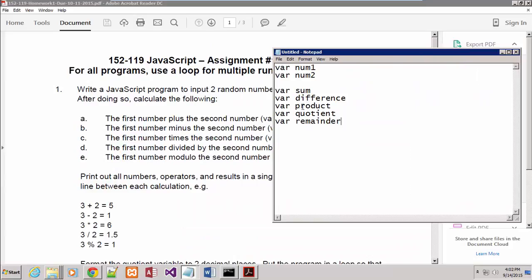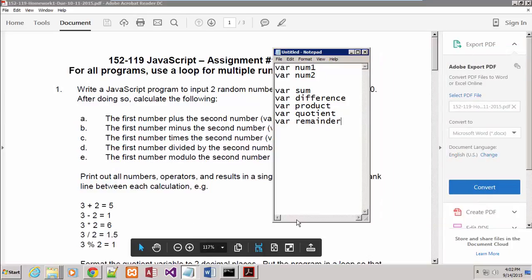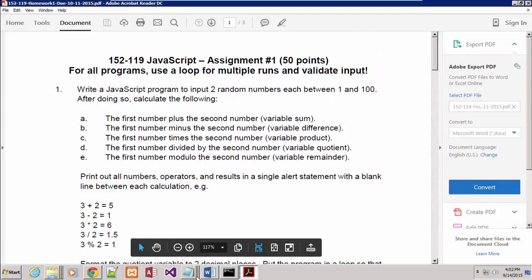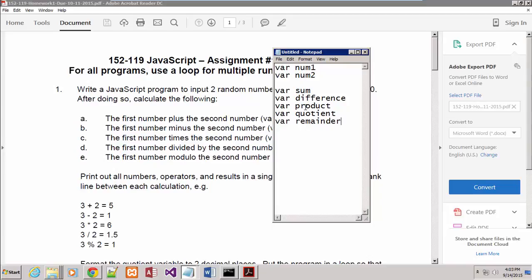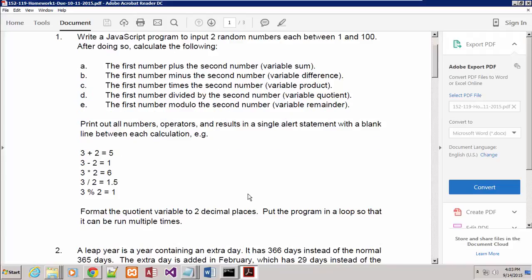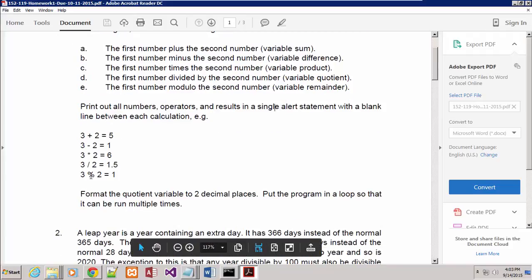What I've just shown you here and here is all the stuff that's in here. All right? You'll do the math. I've already shown you how to do the math here. So sum is going to be equal to num1 plus num2. Diff will be equal to num1 minus num2. Product will be equal to num1 times num2, etc. All right? When you get all done, you'll format the quotient to 2 decimal places, because that's the only one that might have a decimal.